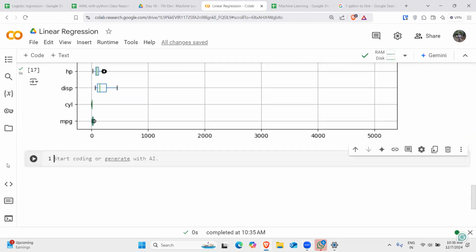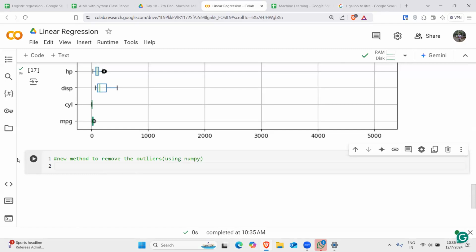Perfect. We have to remove the outliers because we have seen what happens if we have outliers. There will be a misunderstanding, or the analysis will not be correct. Yes or no? So I'll just tell you a new method to remove the outliers. You can remember this method, or you can use a lambda function as well. So I'll create a function remove_outlier. In that, I'm going to pass columns.